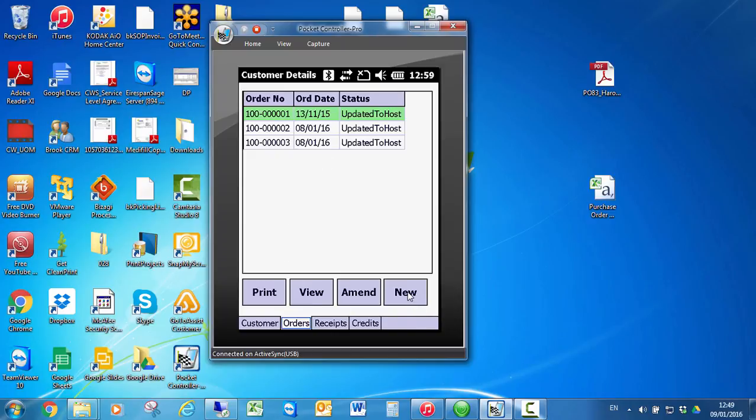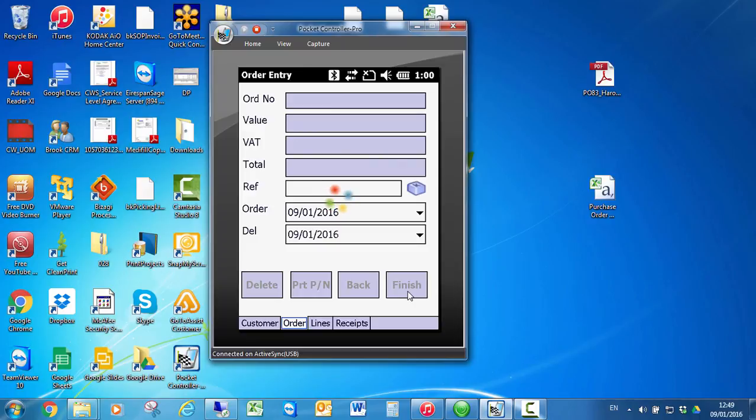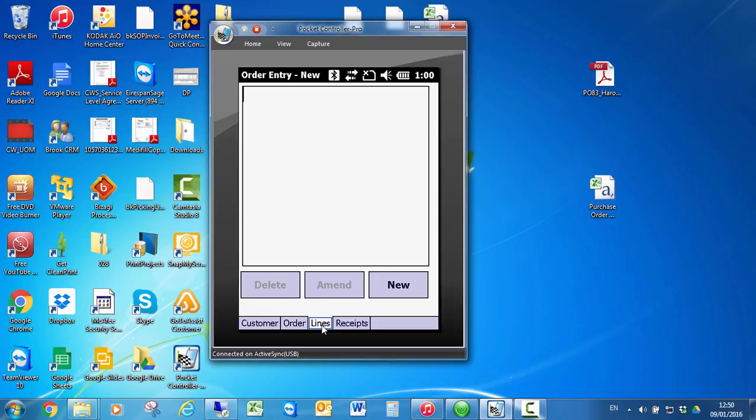Or what we can do is we can click on New, and this will allow us to create a new order. So we've already selected the customer, it's given us the next order number, and if we want to put a reference, we may put a reference of a person, a PO, anything like that of authorization they may have. It will default to today's date. So the next thing we'll do is we will generate some lines for this order.